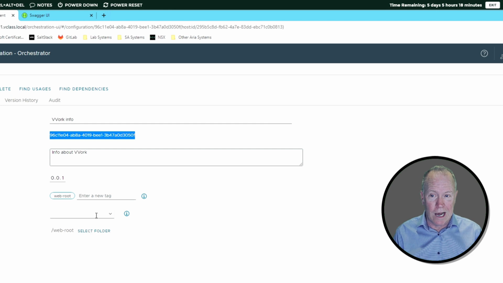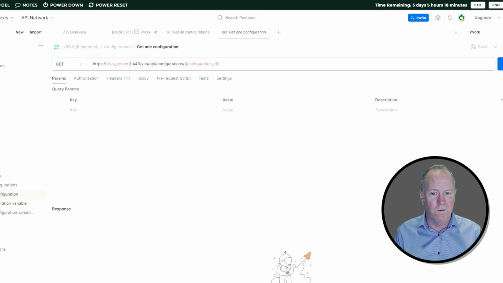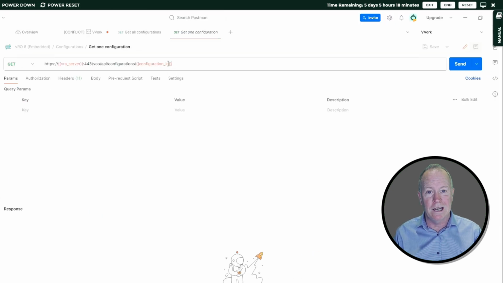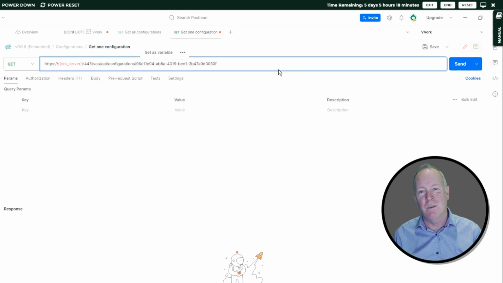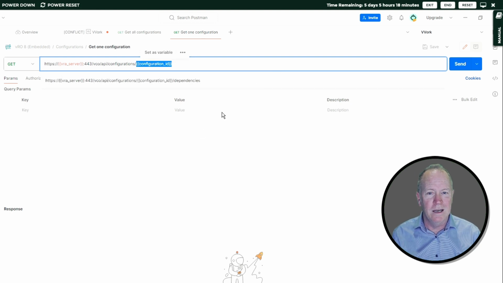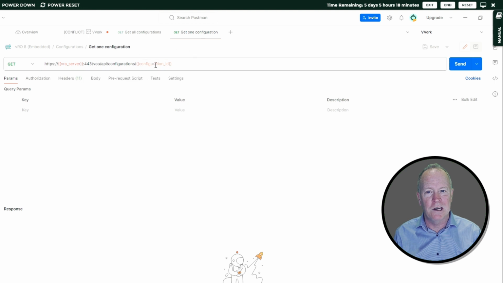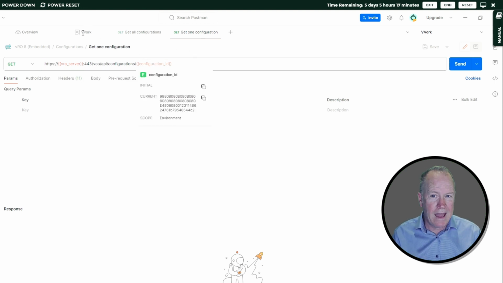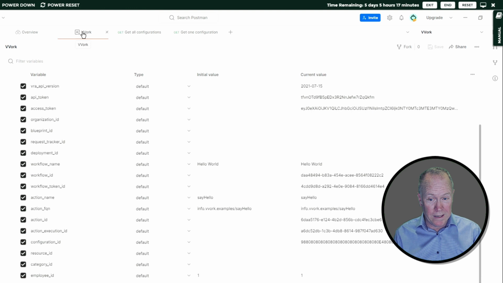We could copy that ID and go over to Postman, and instead of using a variable, we could paste in that ID, but we want this to be more flexible, so we're going to use variables instead. So let's undo that, and let's go investigate configuration ID. That is a Postman variable, which you can see right here.